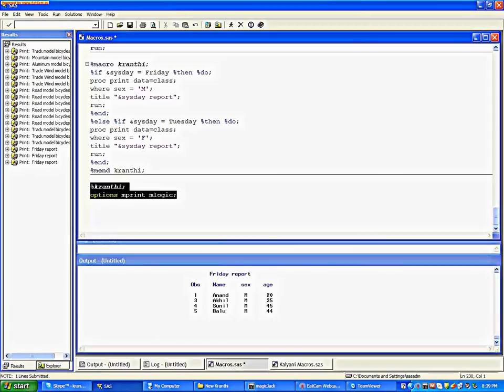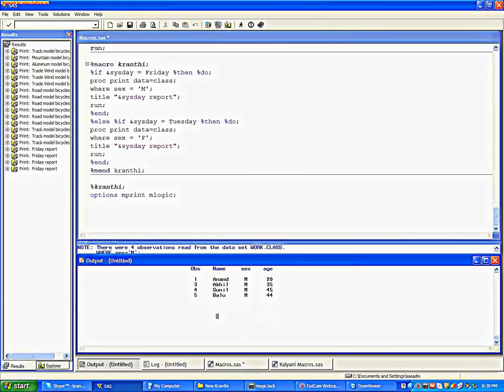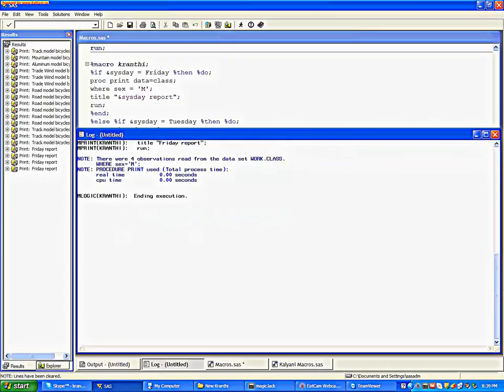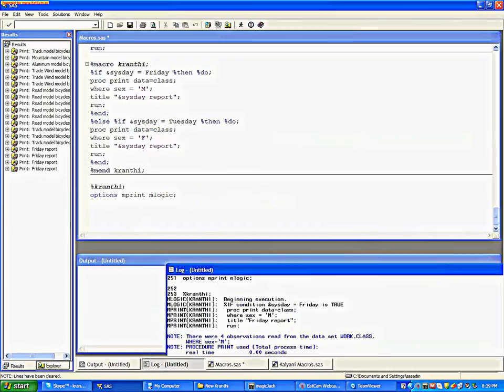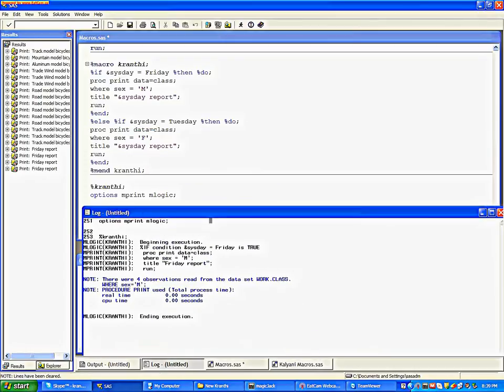So use options MPRINT, which means I want to print the SAS code of the Kranti macro. Then MLOGIC. Let us do one thing. Let's clean the log. After submitting these two options, then again we need to submit this Kranti macro, right? Submit it. So when you submit the Kranti macro, it's giving the male data only. Now see the log window. So what is the log window showing?